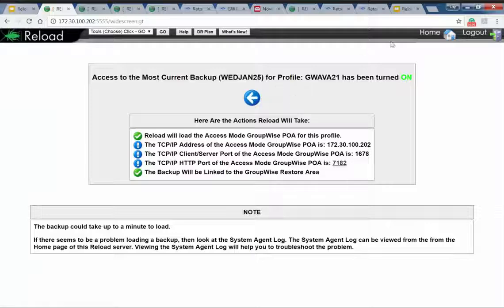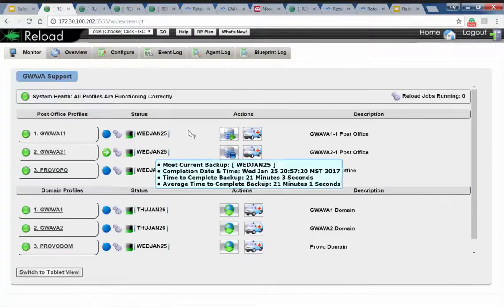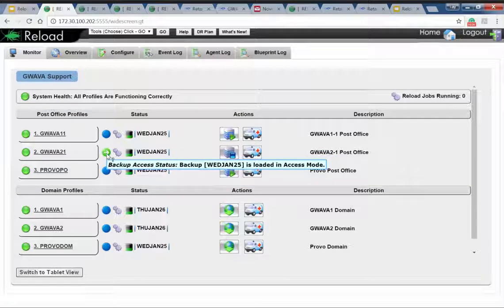All I have to do is go in, and if it's the most current backup, I just press that button at the very home page, and it says, okay, here's what I'm going to do: I'm going to load a POA up at this IP address and this port, and you can connect to that. And there you can see it's saying that the backup from Wednesday, January 25th is loaded.